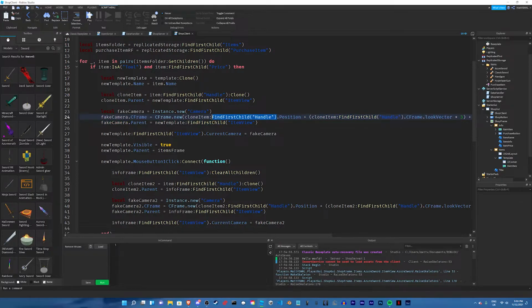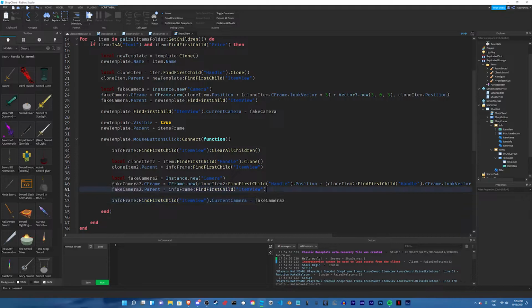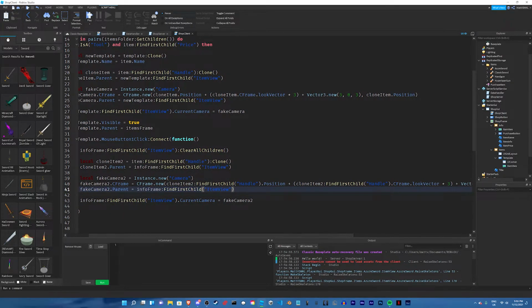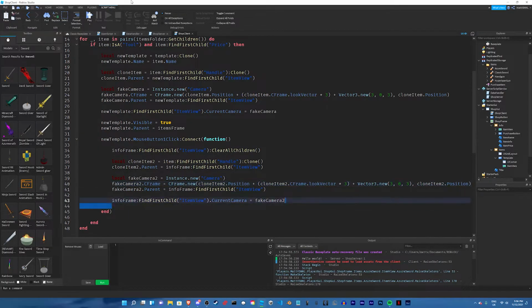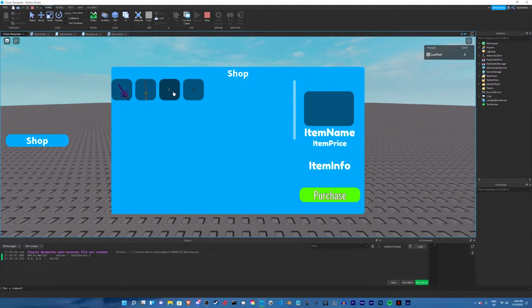Let me do this, this, and this. We're gonna clone the handle so we don't get all that UI and stuff. Remove that. Remove that. Remove that. Alright, there we go. Play there. So now it looks a bit better now.